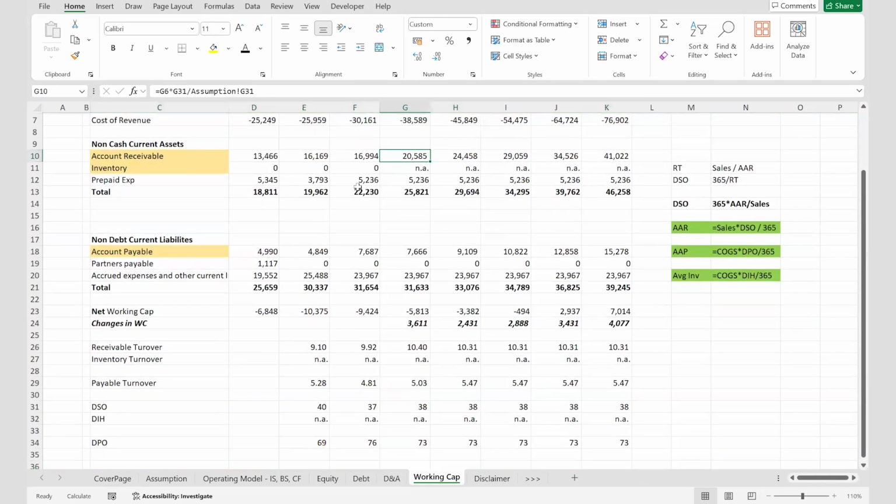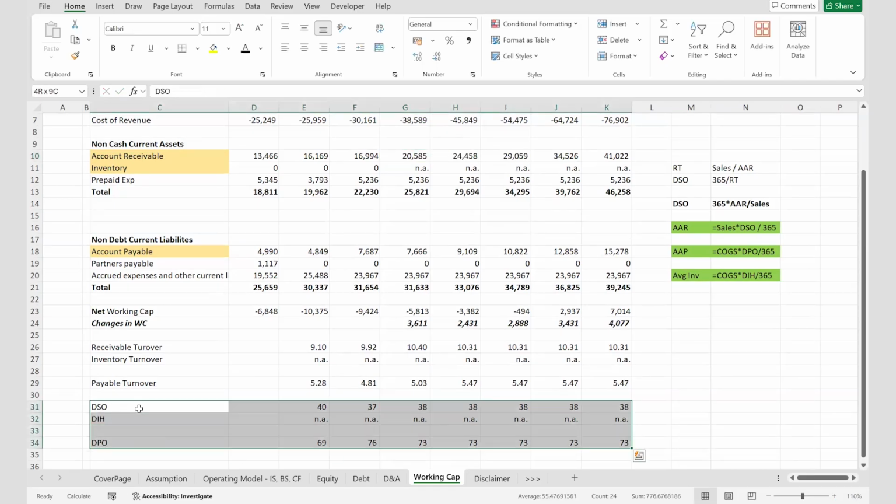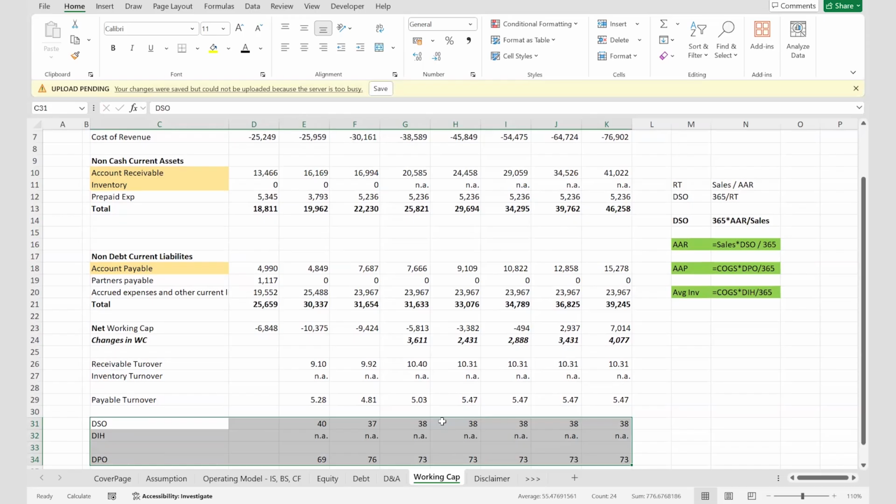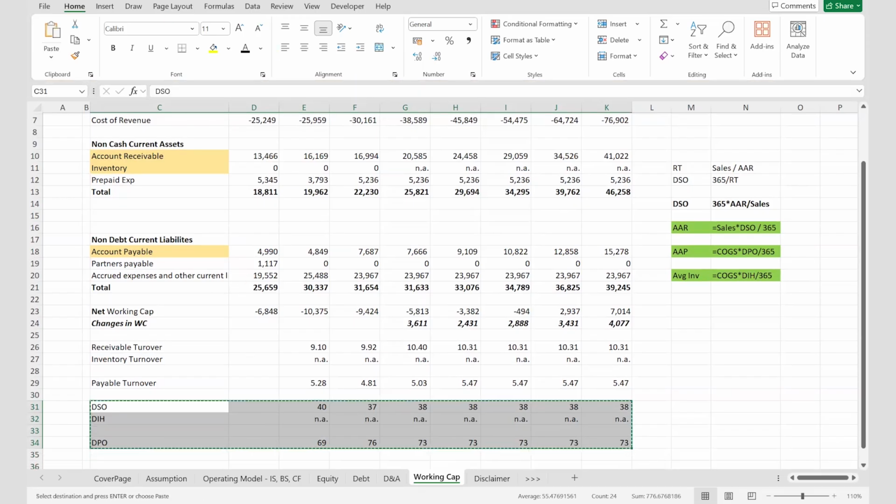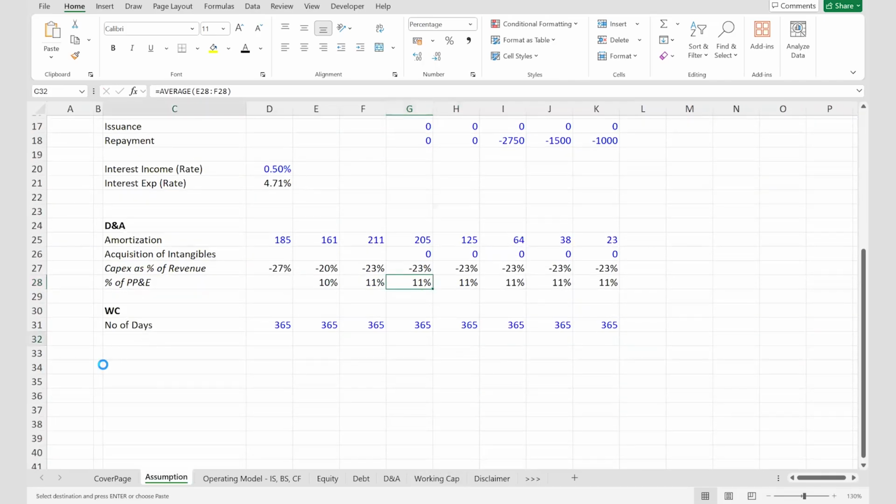Coming to working capital. Now we are doing working capital as what? We are using DSO to forecast working capital. So these three things are also your assumptions: we're assuming your customer will pay in 38 days and your DPO, suppliers will need money in 73 days. So what you can do is cut it and paste it under working capital.